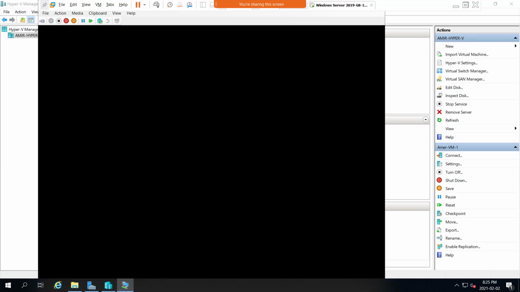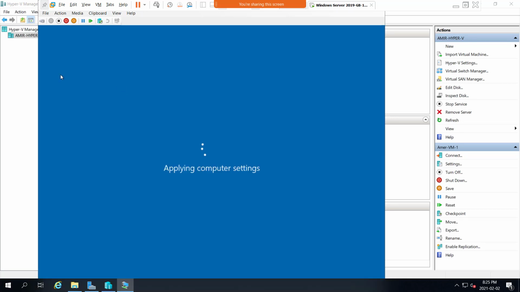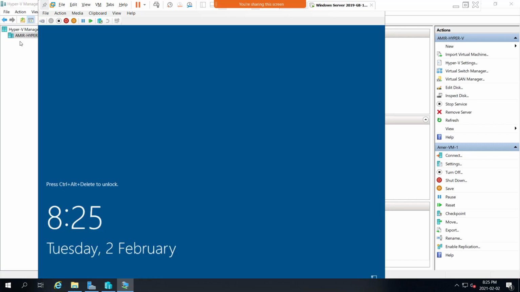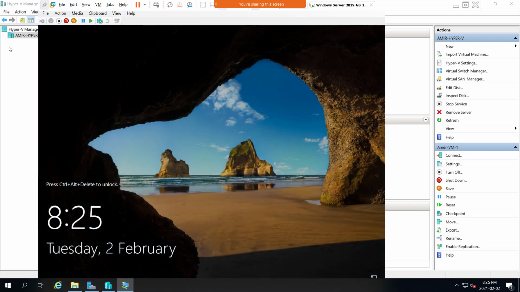Once the password is given, I'll just log into this virtual machine, which is created inside the Hyper-V, and that Hyper-V is on top of an operating system, which is a virtual machine inside VMware Workstation. So nested virtualization. Now it's just asking for the credentials, so I'm just going to click that three dots here.